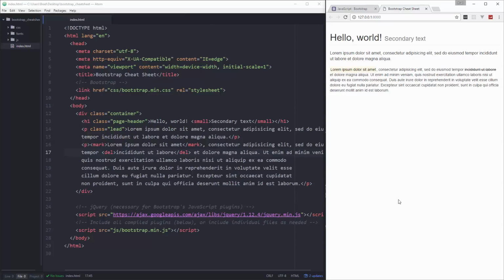Let's see what else we can do. We can obviously do underlines. Some of this stuff isn't unique to Bootstrap, but it does format it nice and neatly. Bold. Obviously, you can do strong and all that. So, nice text formatting.